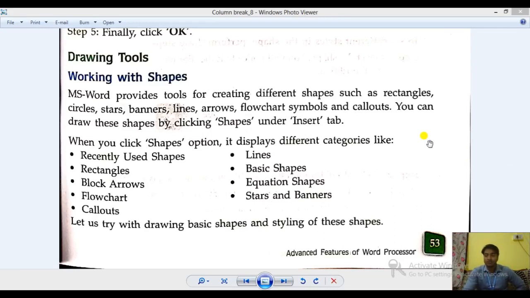In the last video we had seen indent text and margin, working with tabs, and find and replace text. Today we are going to discuss drawing tools. So let's start. Let's start with working with shapes.